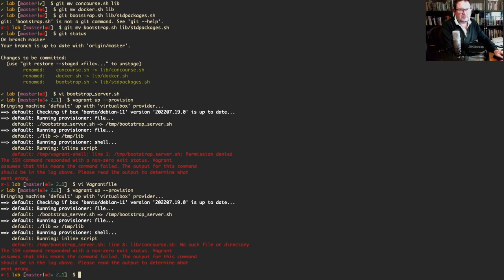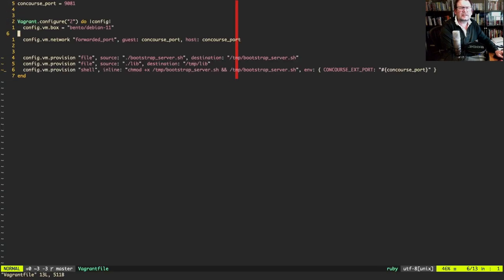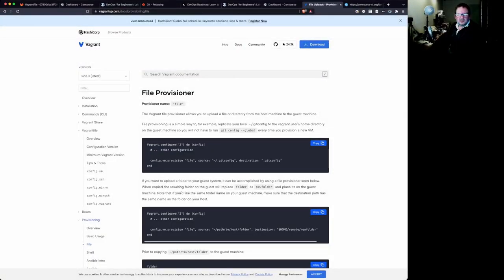Okay. Oh, come on. No such file or directory. Concourse.sh. Evidently, that did not do what I expected. Why not? Source destination. Why wouldn't that work? Oh, come on, you're just being annoying now.